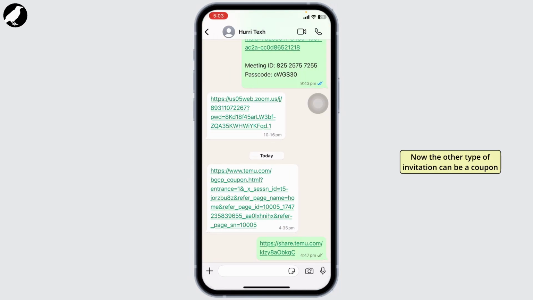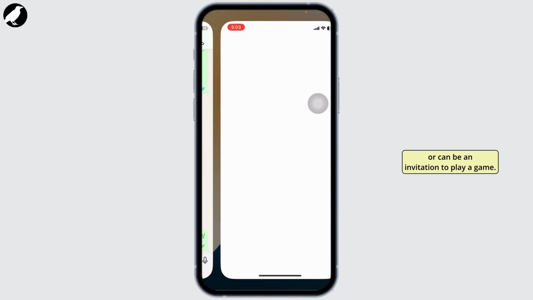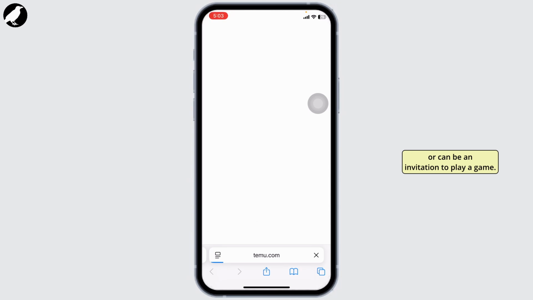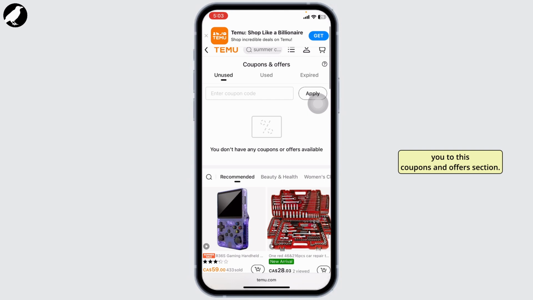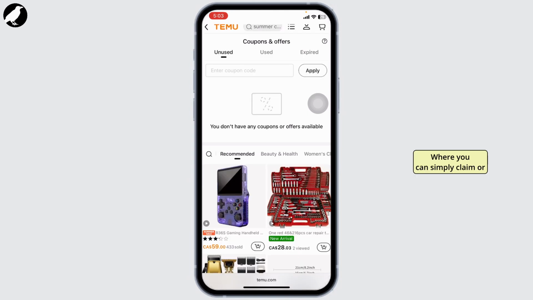Now the other type of invitation can be a coupon or an invitation to play a game. Whenever you tap on that option, it will take you to this coupons and offers section, where you can simply claim or redeem any coupons that you have, and you can apply them later on.